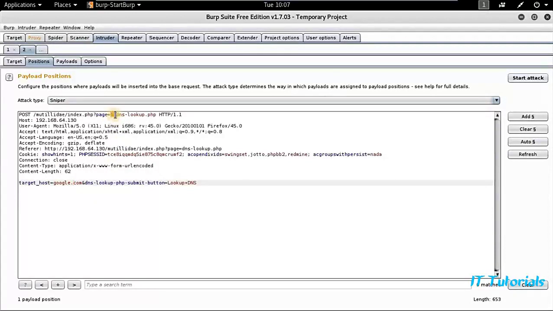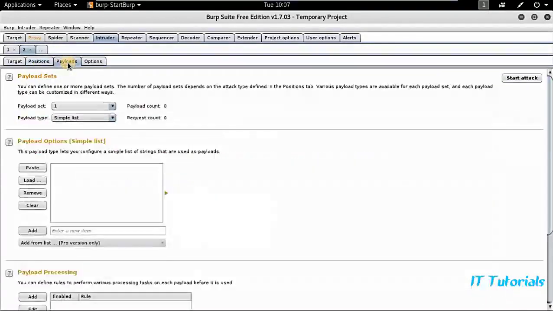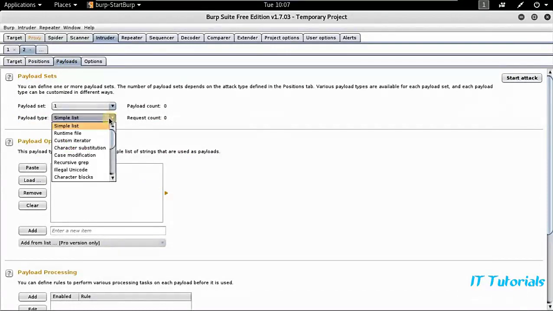So in this case, I am going to fuzz one point and the one parameter, that is page. So I will skip all this and set to a sniper. Now we'll move to payloads. Here you can see and set all your payloads.